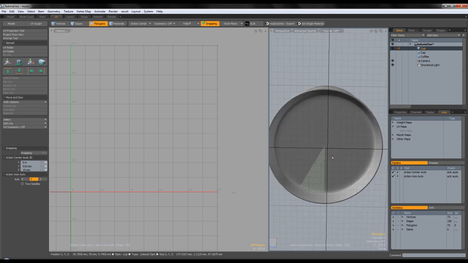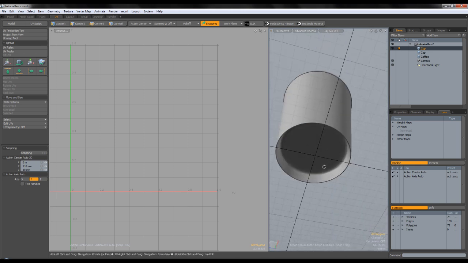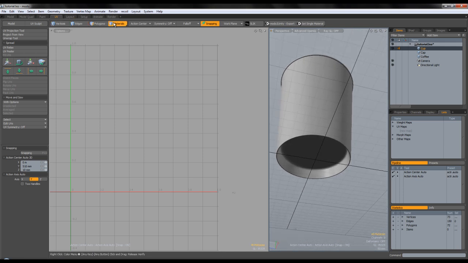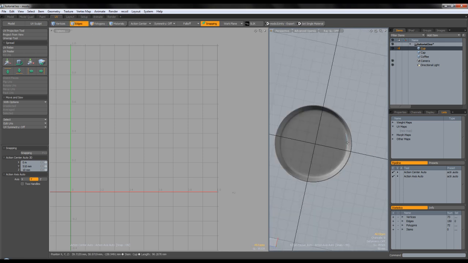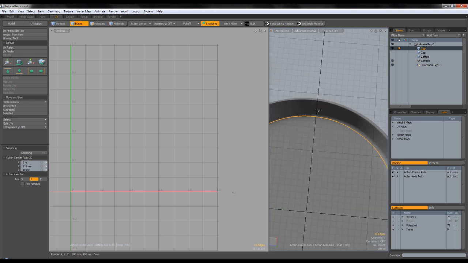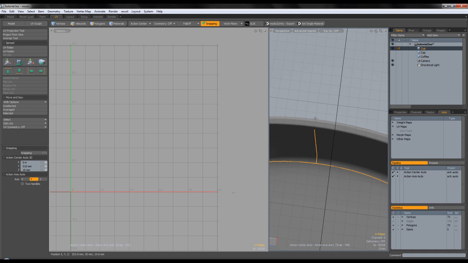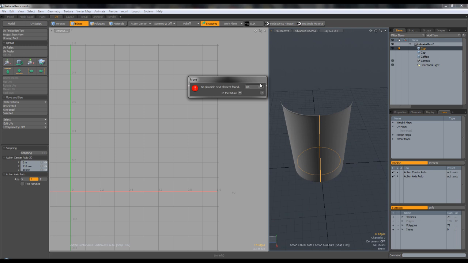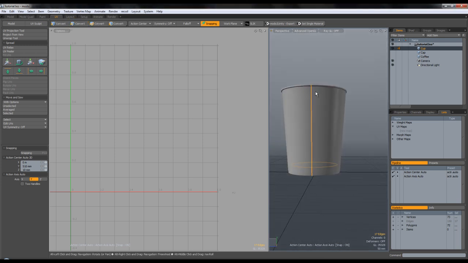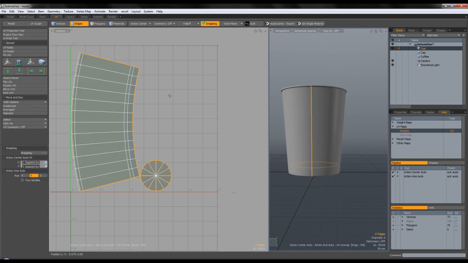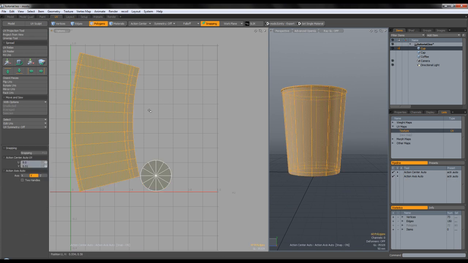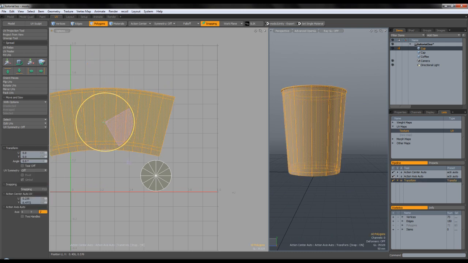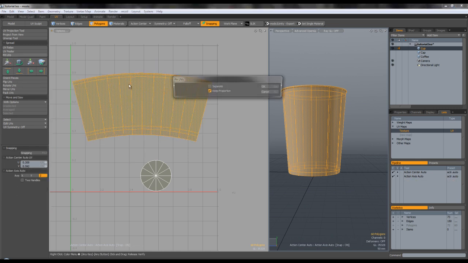Okay, and we're going to unwrap the outside. So what we can do, we can select that edge and then select a seam and just go over to the top and then select unwrap, and it's going to unwrap it. Very good. Now we need to see where the top is. That's the top. We need to rotate this. Okay, and we can fit the UVs.